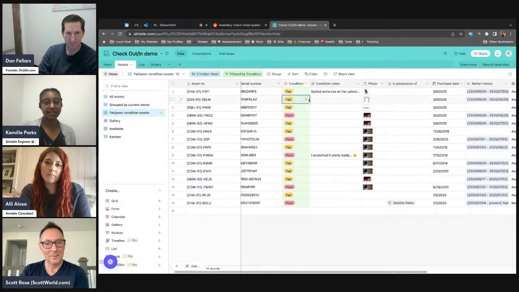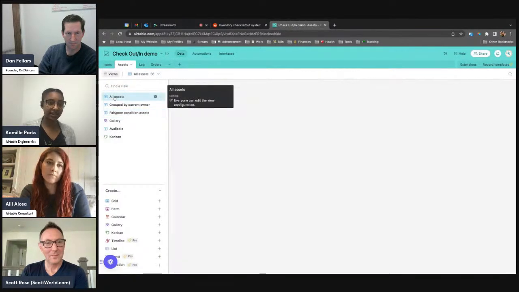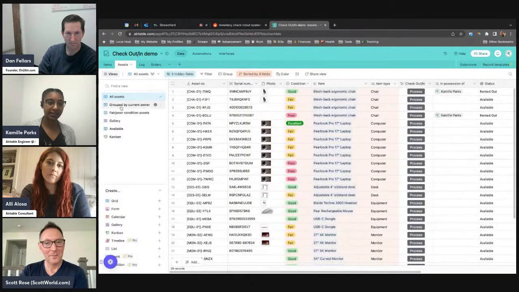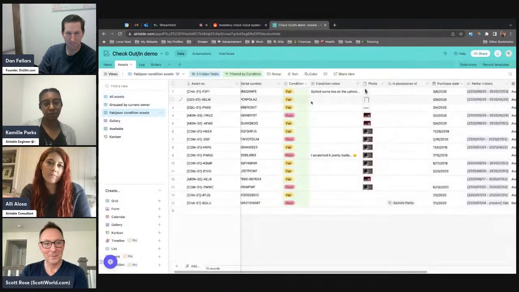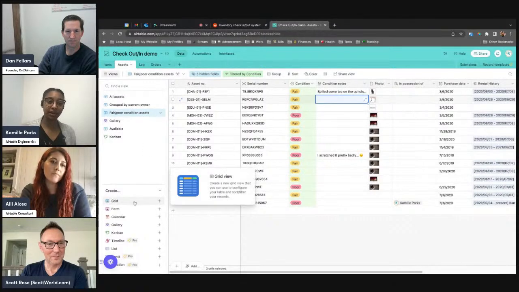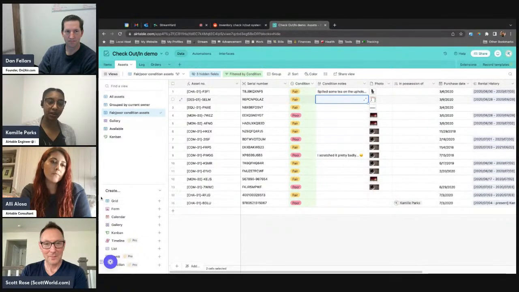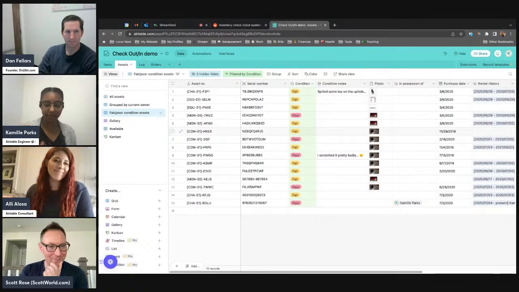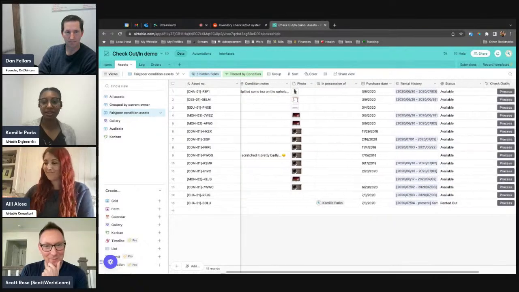So in this case, I have a lot of different assets that I would see if I go to all assets. But if I go back to fair and poor, I can really hone in on the ones that might need replacing. That's something that you might want to invest in doing, and creating a view is very quick. You would just click create grid over here, and then set up filters. Scott has a wonderful course that goes through all of the basics of Airtable, where you get the specifics of how to use Airtable.